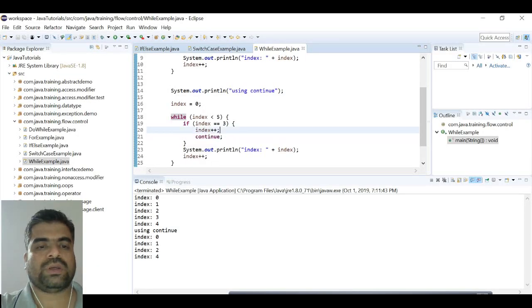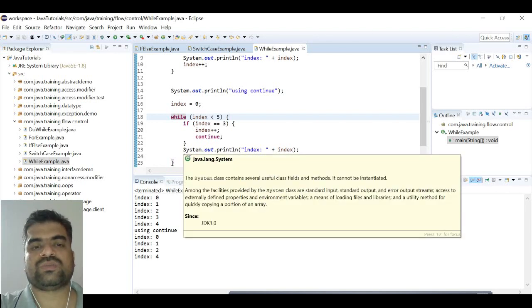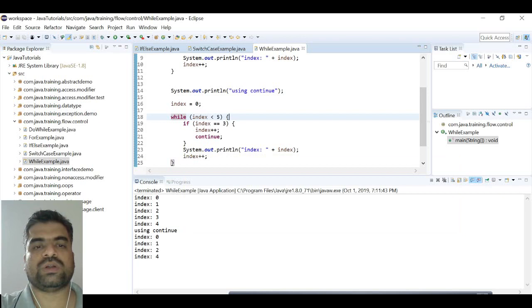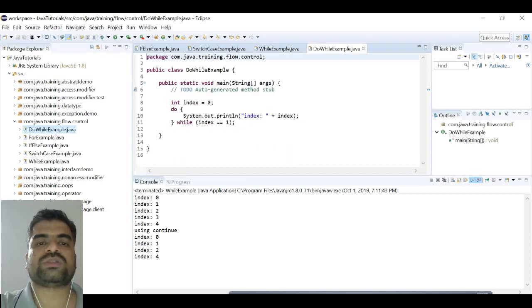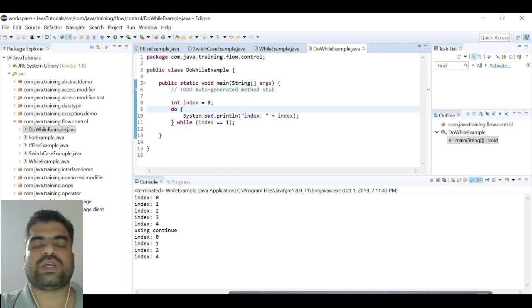Okay. Next, when we are using do while, what is the difference between while and do while? Here we can see that in while, first the expression will be checked, then only the block of code will be executed. Whereas in do while, the block of code is executed first, one time, and only then the expression is evaluated. What does that mean? How is the syntax of do while?